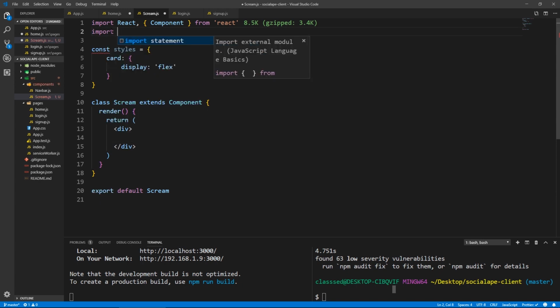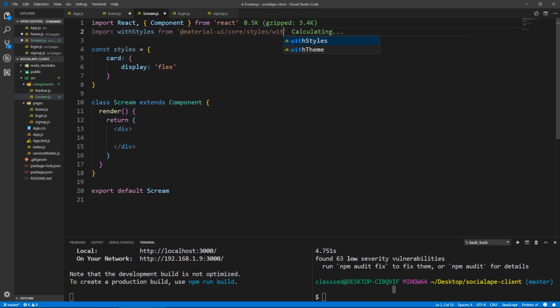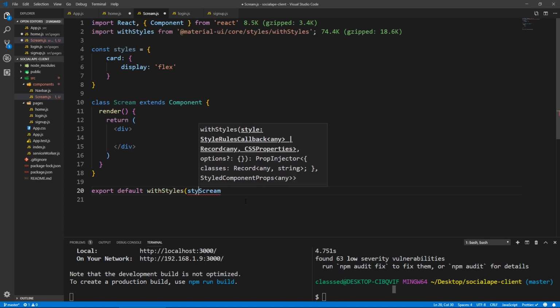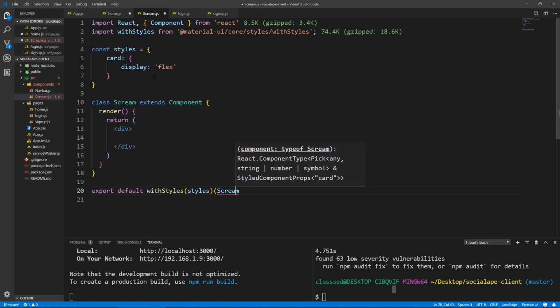Of course, in many cases it does. So let's do import withStyles from @material-ui/core/styles/withStyles. And then we go here at the bottom, we do export default withStyles, and then open parentheses and pass the styles constant, this one, close parentheses, open parentheses, and then pass our component, Screen.